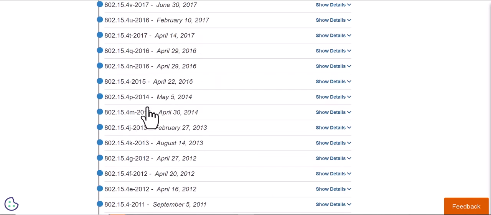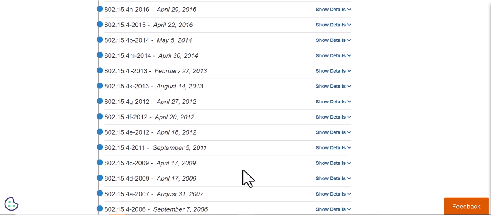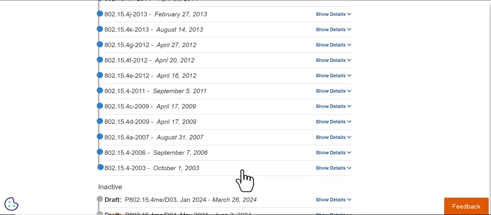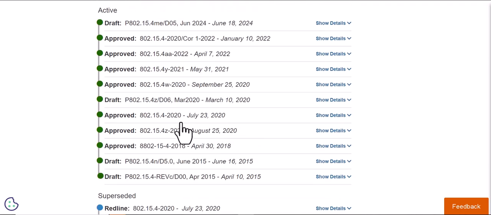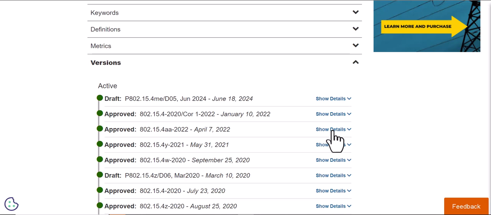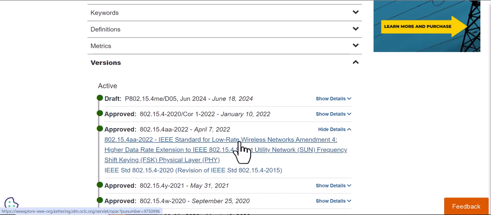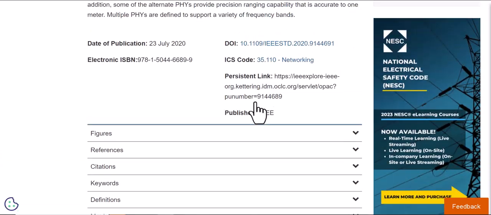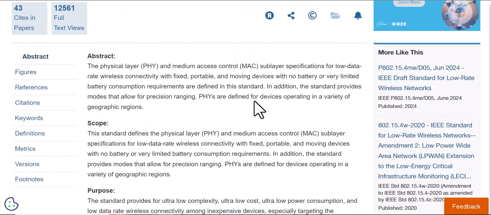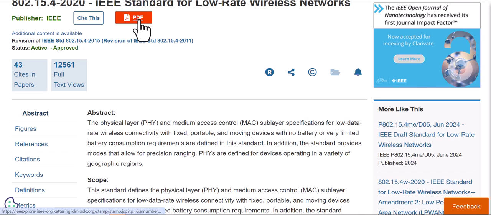And then these superseded ones mean they're no longer being used. They were updated to other versions. And then inactive means they are entirely not relevant at this point. From here, you can do show details and then look at that version if that's something you're interested in. It can be helpful if you are looking at changes that have been made throughout the history of the standard. But for now, we're just going to click PDF.